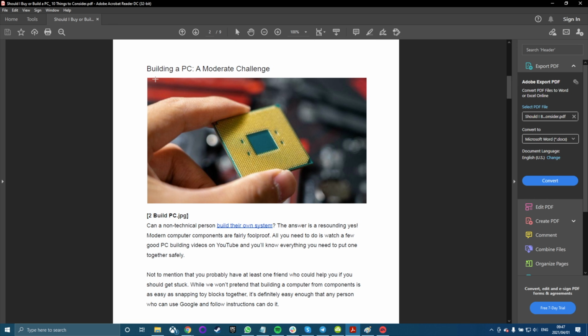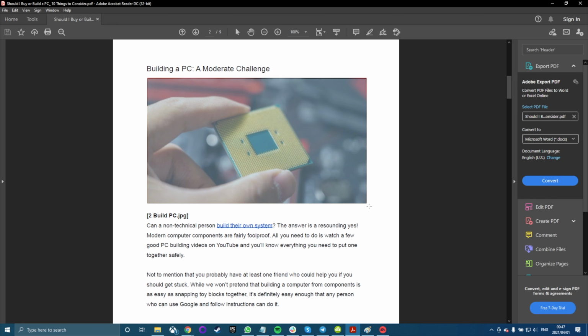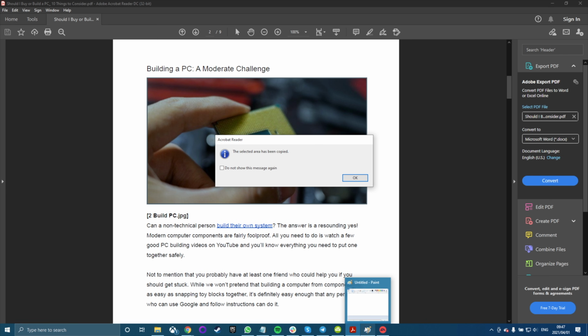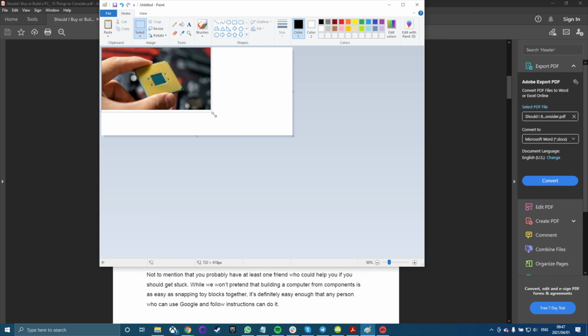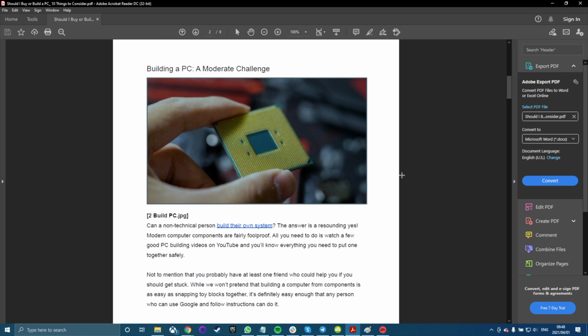At this point, you could simply click and drag your mouse over the area of the image to capture a screenshot. If you click this, the image will be copied to the clipboard and you can paste it into any image editing program, such as Paint. We prefer to do the select and copy procedure because it grabs just the image without any extra parts of the screen, and of course, it preserves the original quality of the image.